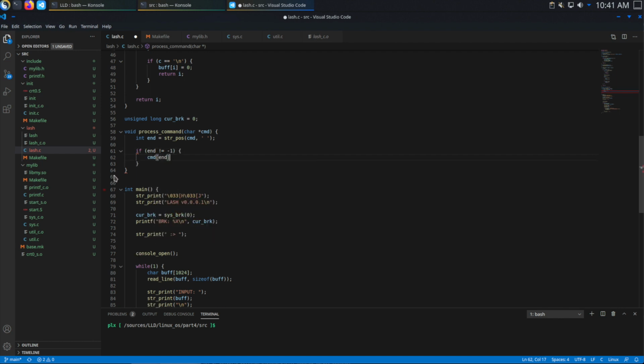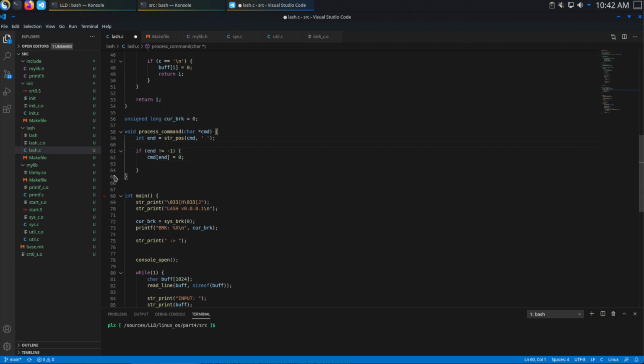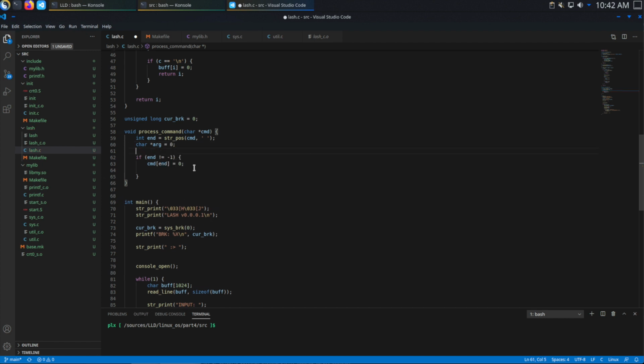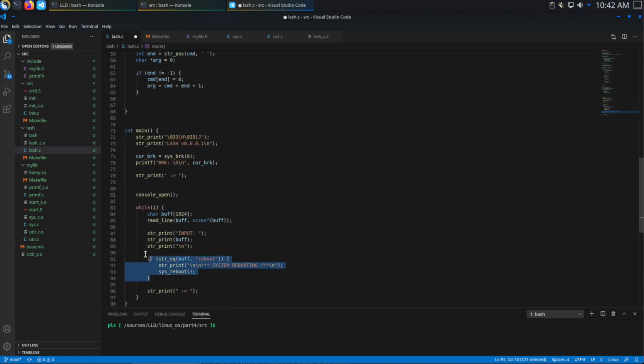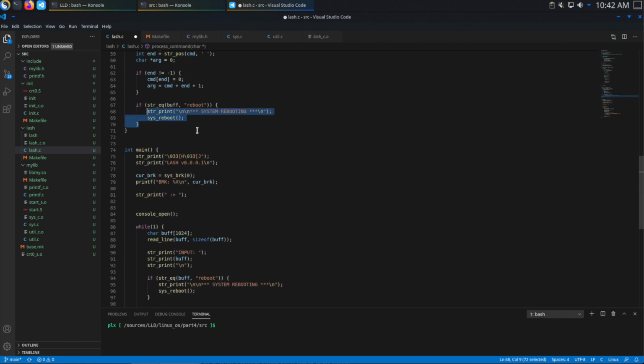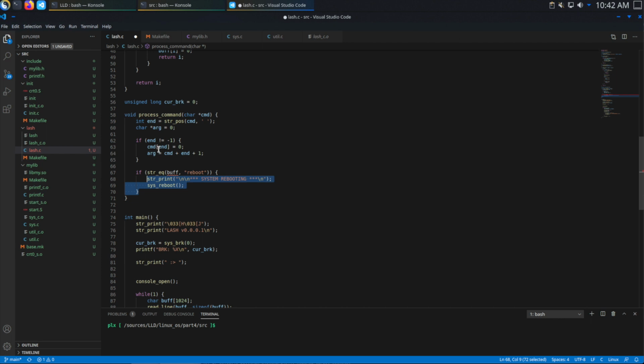first thing we're going to do is set the command end to 0. So when we use the string compare, it will treat that as just the command. And we'll now set the argument to command plus end plus 1. So we don't want to start at the space, we want to start at the next character. And again, you need some bounds checking on all this stuff, but for the purpose of this video, I'm just showing you the simple way of doing it.